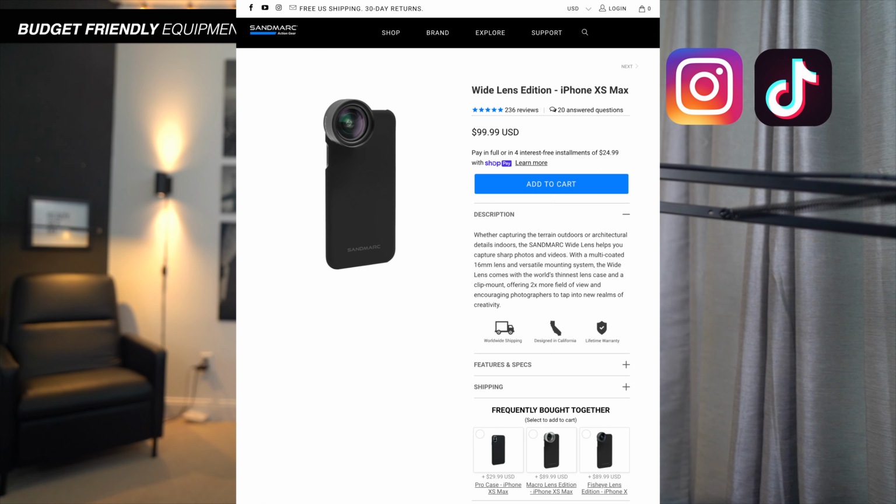My phone is perfectly fine. Just add one of these wide angle lenses. I'll put this in the description box below. This is probably $100, $110, but it's well worth it. And I think this is the best purchase I've made for TikTok and Instagram.